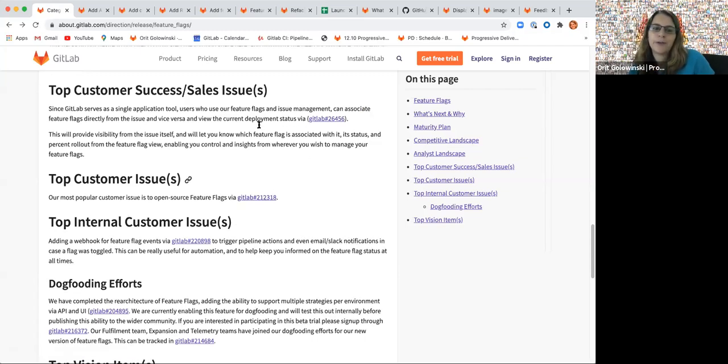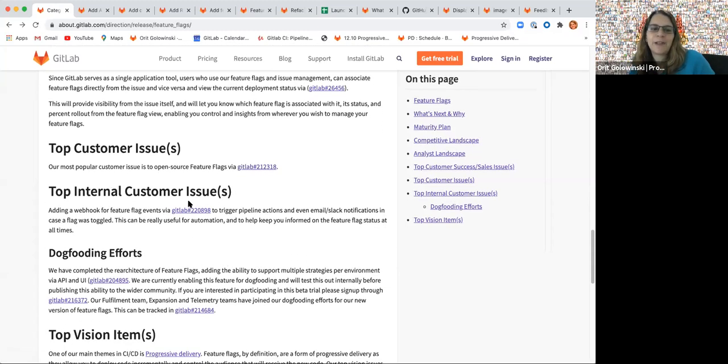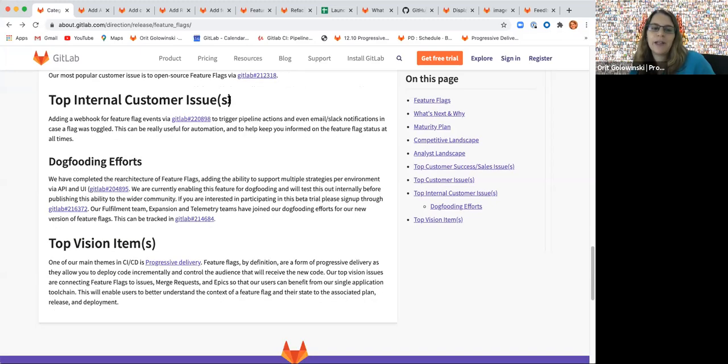The top customer issue, not surprisingly, the most popular issue, is to open source feature flags, which we should be working on this quarter. Top internal customers, so this is actually a really interesting one: adding a webhook for feature flags that will trigger a pipeline and Slack notification in case a flag was toggled. People really want to know what's going on with my flag, whether it was turned on or off, in which environment, other things like that. Really interesting, and we touched on this: our first customers are our internal customers, so dogfooding efforts.